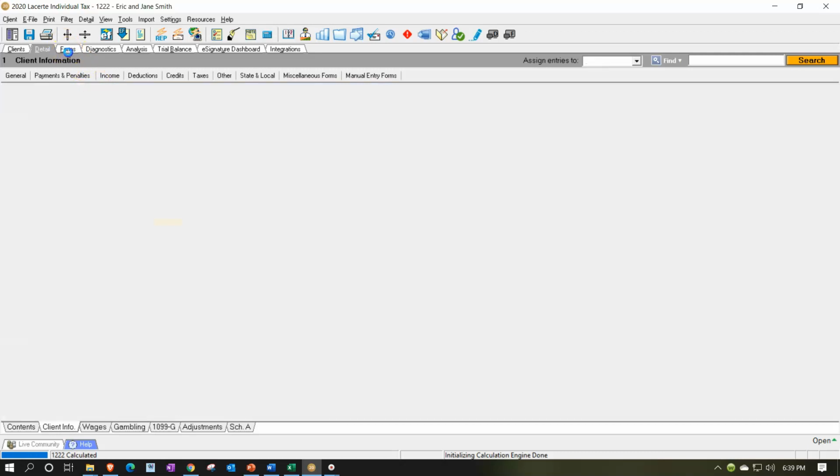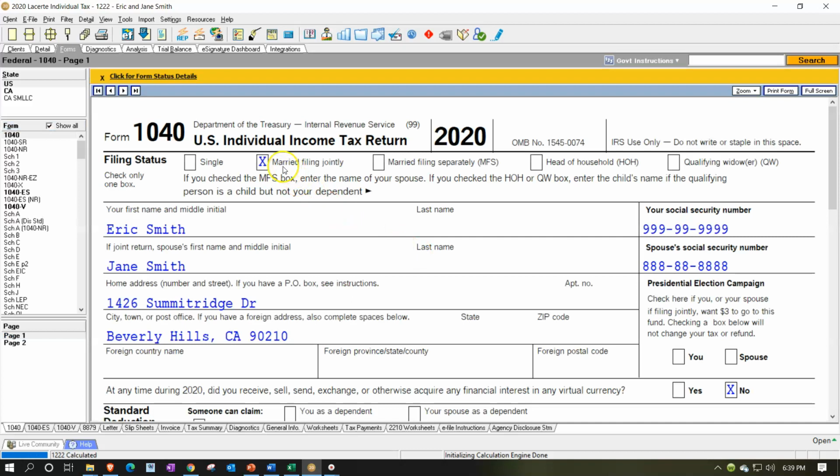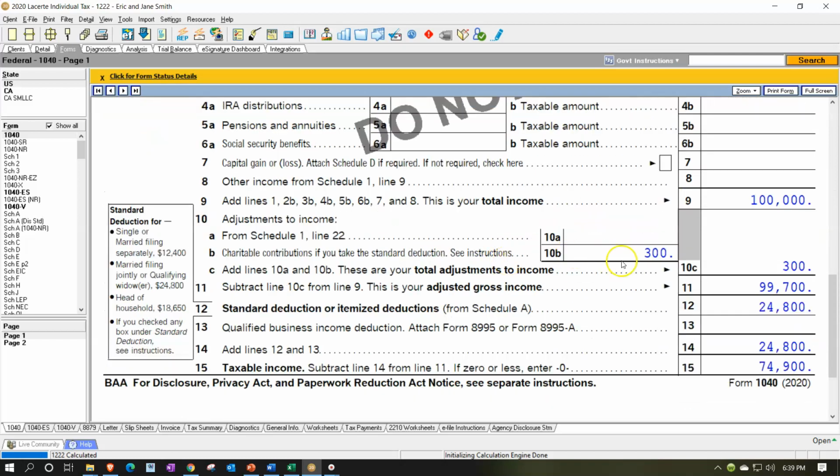So we're going to go back to the forms. And so now we've got married filing joint. Eric and Jane living in Beverly Hills 90210. And it's still capped at $300, even though I put 1,000 in there. So it's still capped at the 300. Now, of course, when married, they would have to be having over 24,800 in order to be taking the itemized deductions. So the 300, if they're under that, the 300 would be beneficial.